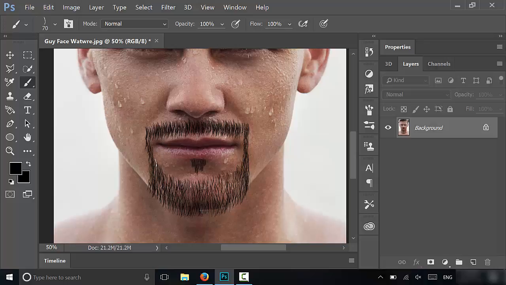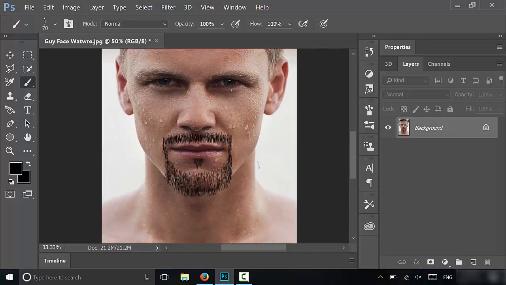But that's pretty much how to create facial hair in Photoshop. It's actually a really simple process. I'm just going to undo that one. I don't like that last one. So really simple process, and you can do it very, very easily by creating a facial hair brush preset.